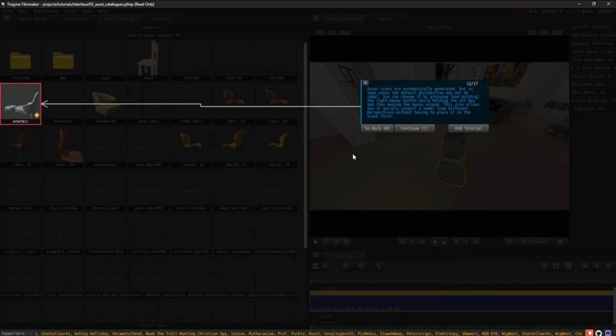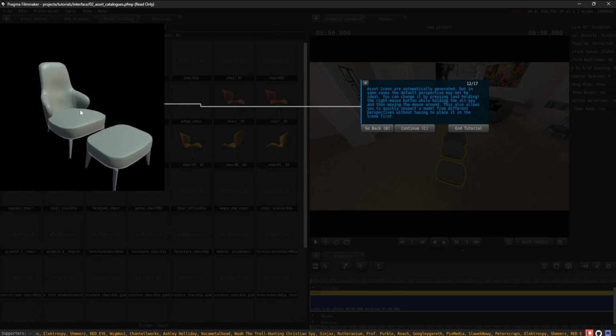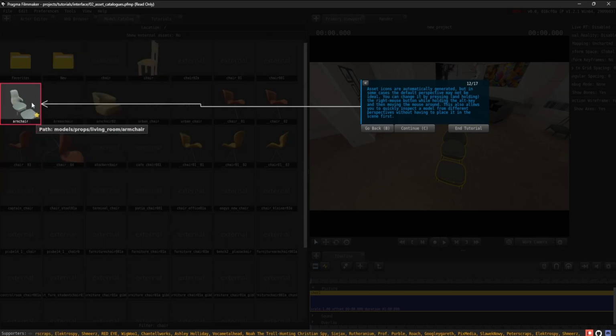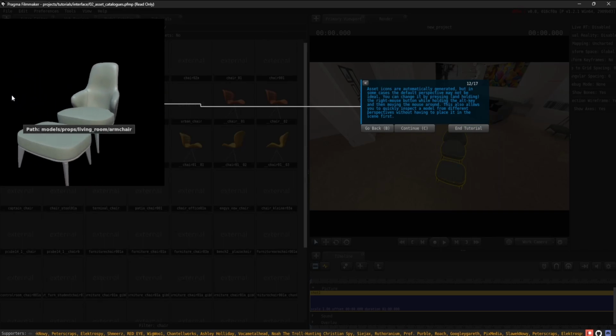Asset icons are automatically generated, but in some cases the default perspective may not be ideal. You can change it by pressing and holding the right mouse button while holding the Alt key and then moving the mouse around. This also allows you to quickly inspect a model from different perspectives without having to place it in the scene first.